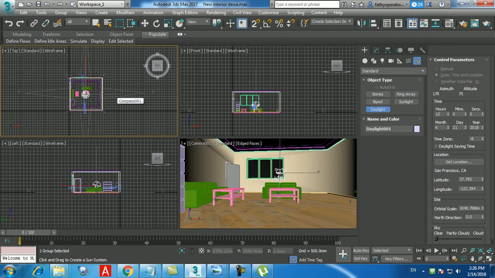Press and hold the left click on the top view. Don't leave the left click. Slowly move the mouse until you see the compass getting bigger. It doesn't matter how big or small the compass is. Leave the click and take the mouse down. Look at the front view, the dome going up. That dome is the sun.